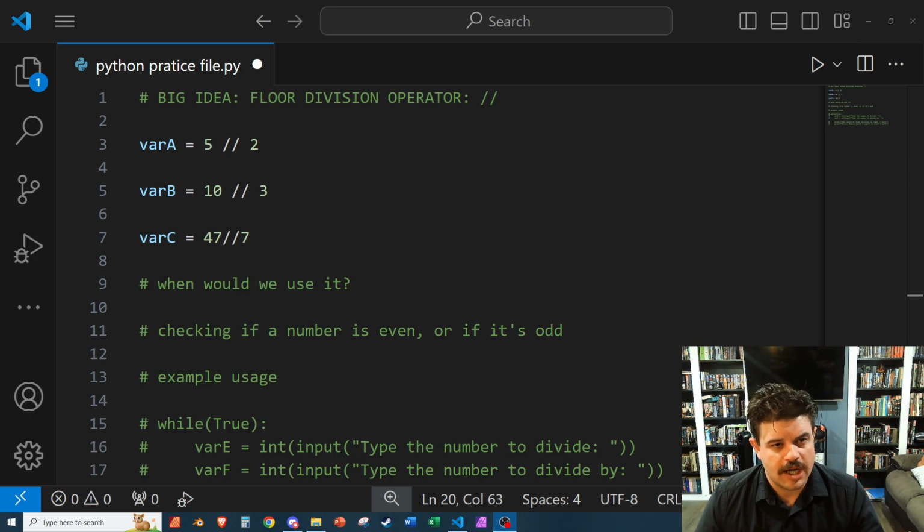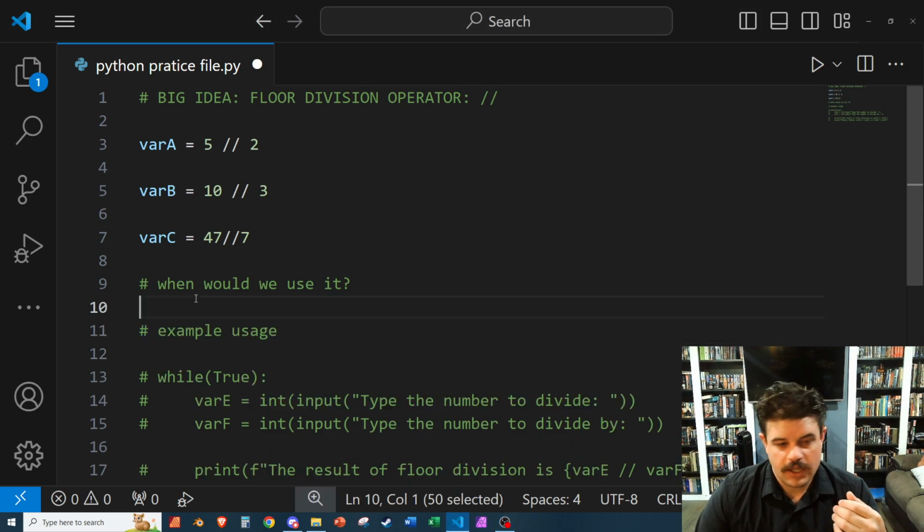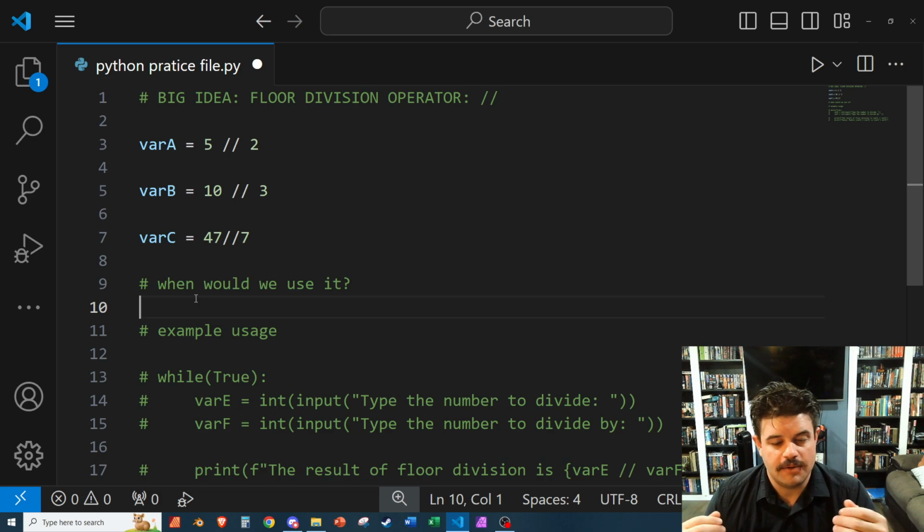The floor division operator shows us exactly how many times these two things can be divided into each other, but it doesn't report a remainder or a decimal. So all it gives you is an integer, or the floor of that division process. You don't know if it's 5.99999, and normally we just round to 6. With a floor division operator, you wouldn't know that 0.99999 is there. You just get the 5.